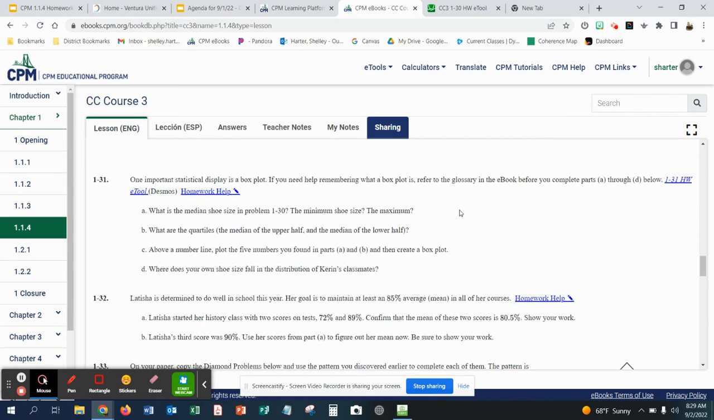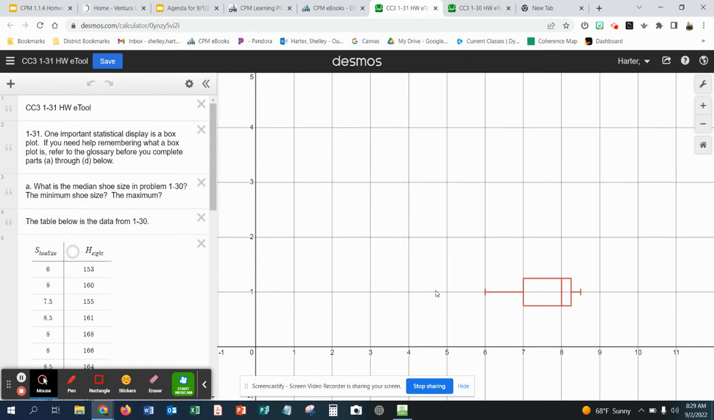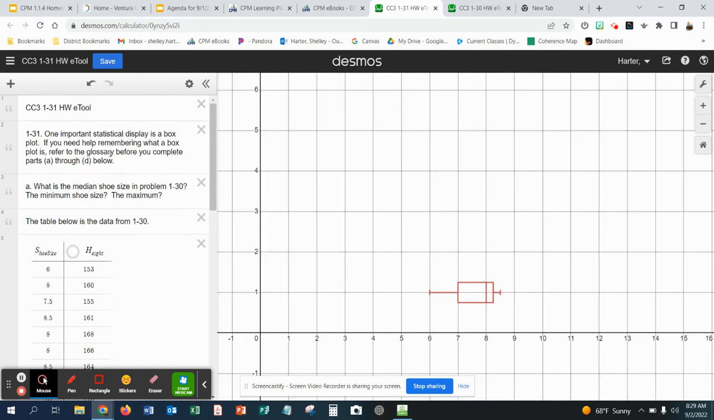Now, here's the next one, 131. One important statistical display is the box plot. If you need help remembering what a box plot is, refer to the glossary. And here is another homework help. You're going to click on the homework help, and they're giving you the median. What is the median shoe size for 1-30, and what is the minimum and maximum? So the median is the section in the middle.